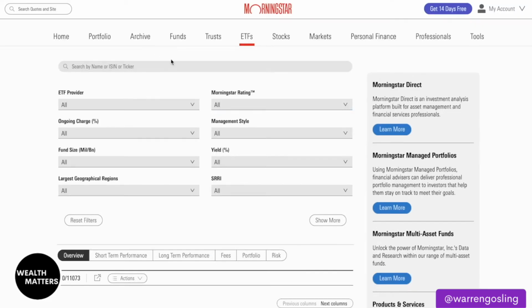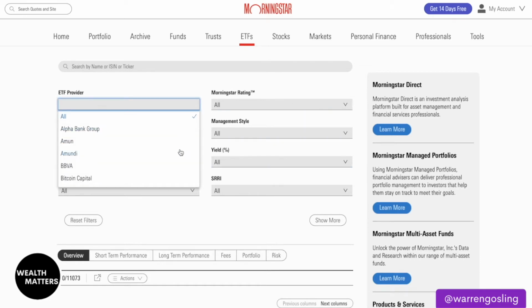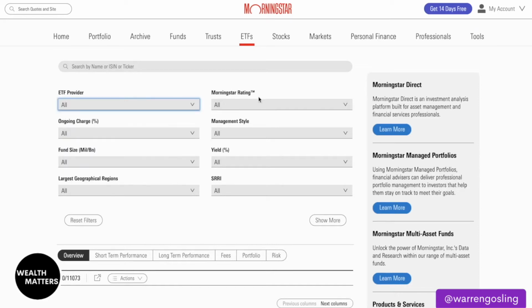So when you click on this, what it will take you to is a page with various drop downs here. What I'm going to do is just show you each one. So ETF provider, I'm going to select all because I want all of the ETFs to show up in my search results. But if you are one of those people who've done lots of research already, or you like a particular provider and you want to see only their funds, by all means select them. But I'm going to select all because I want everything.